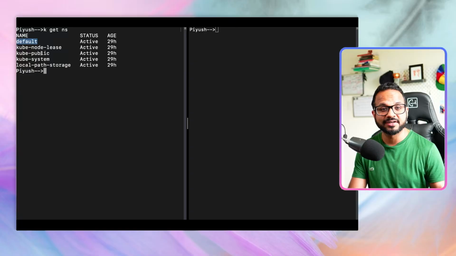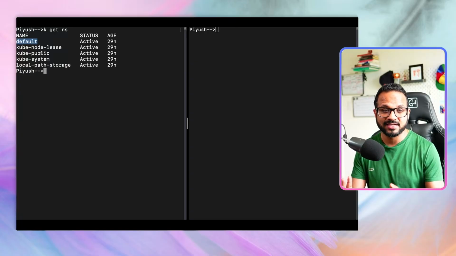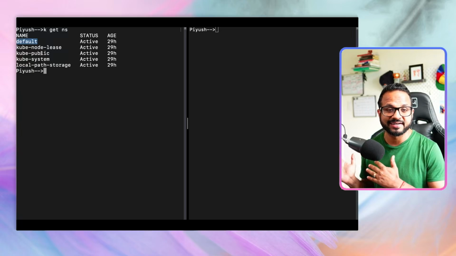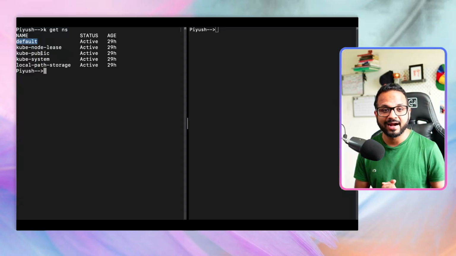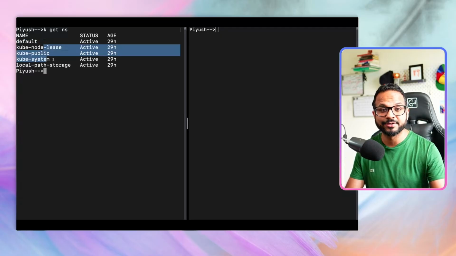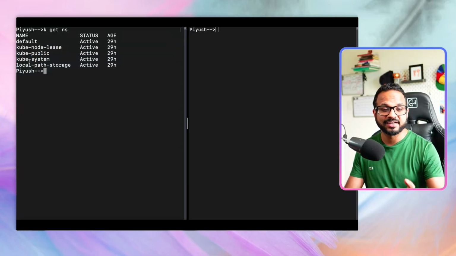So whatever resource we create without specifying any namespace, it will go in the default namespace. So whatever resources we created till now, by default were created in the default namespace. Then we have these other namespaces. These namespaces are used by Kubernetes for its own purpose. Like for the kube-system namespace, we create all the control plane components inside this.